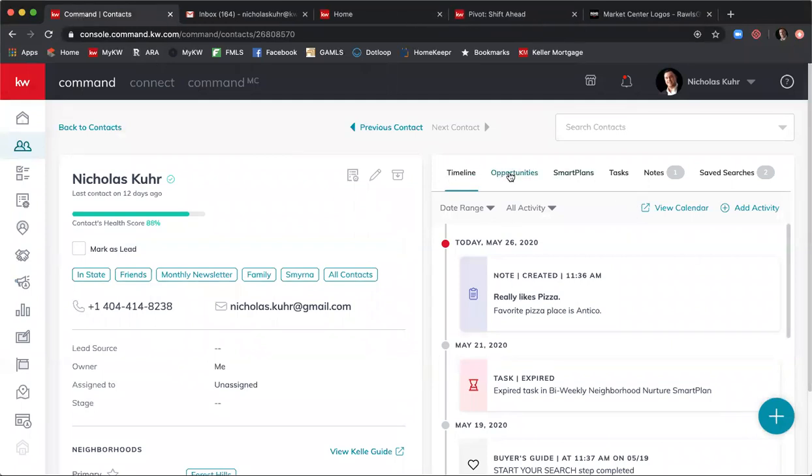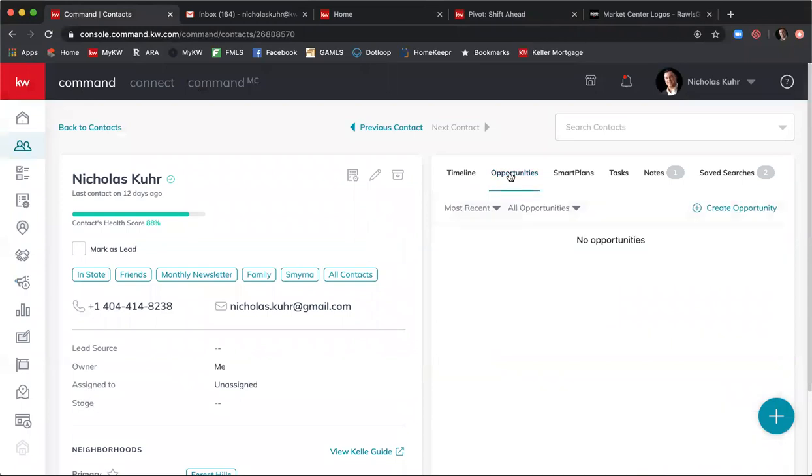Then to the right of timeline, we have opportunities. Opportunities, like I mentioned earlier, are going to be that sales funnel process. As soon as you meet someone and you start having real estate conversations with them, so if you meet them at a party or an open house or a Facebook lead, you can add them and create that opportunity. And that's going to help manage you from that introduction all the way to closing.